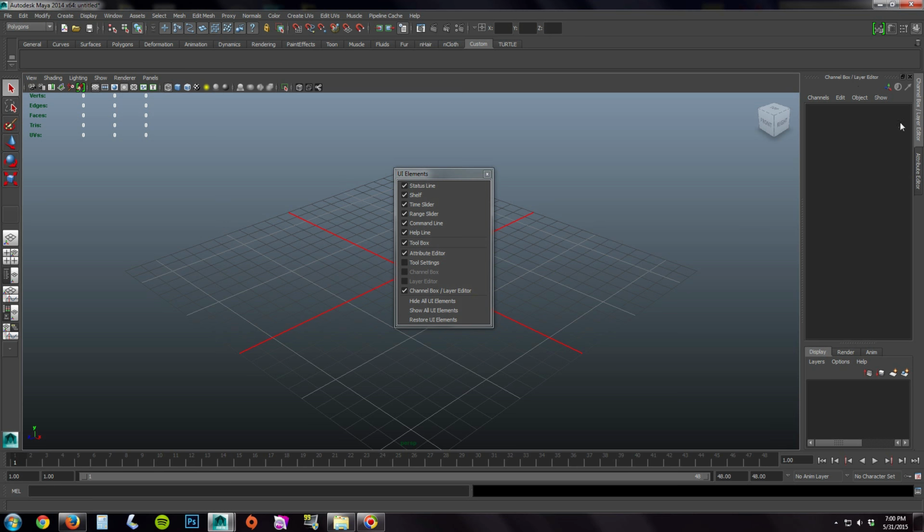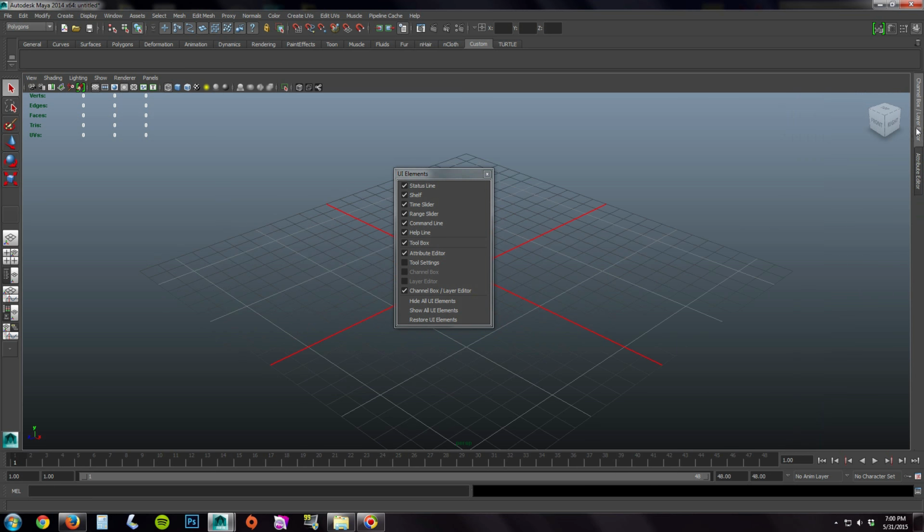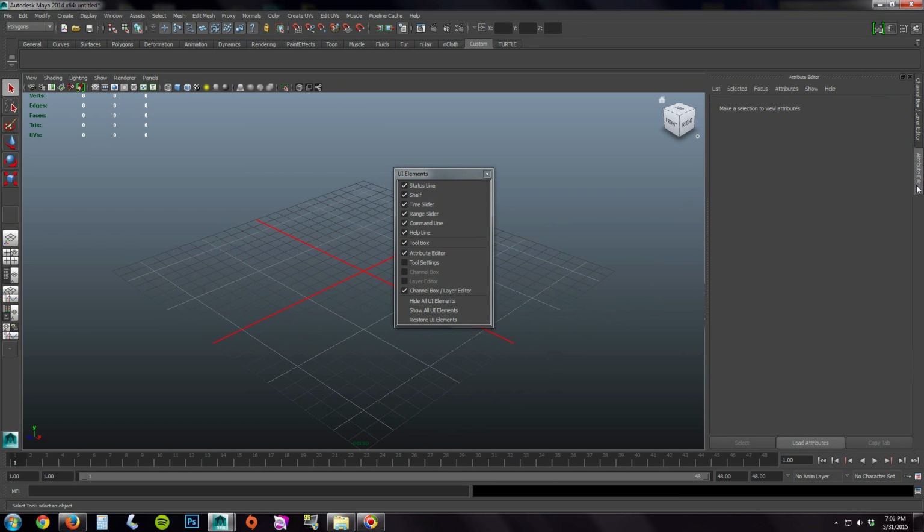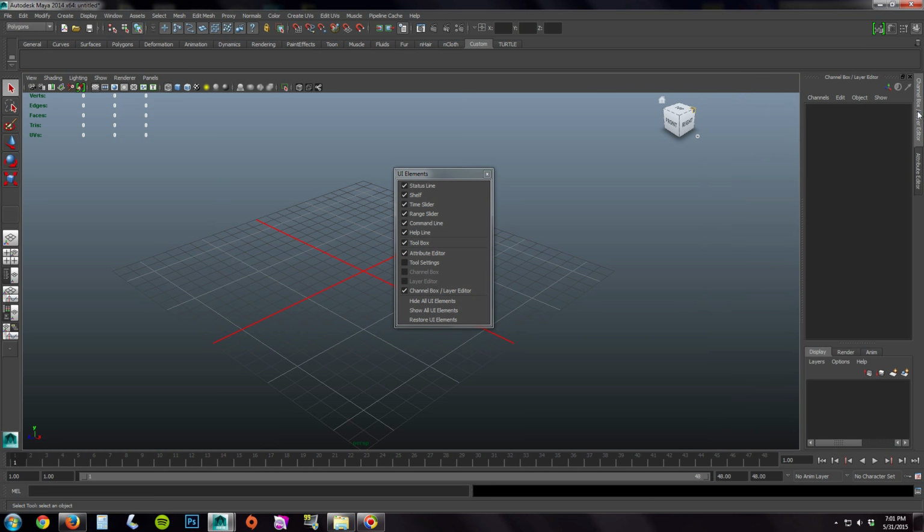The channel box is pretty much the attribute editor, but kind of like a stripped down version of it, and it just lists all the commands. The attribute editor, when you have more things in your scene, will have a tab across the top, and it just has all the information. So it's kind of a very full, robust version of the channel box.